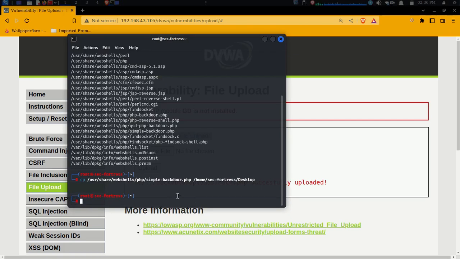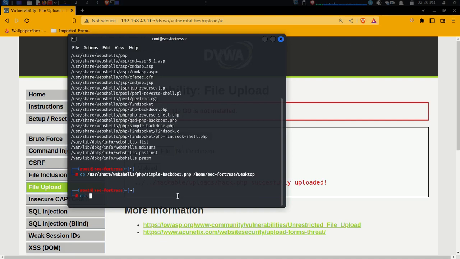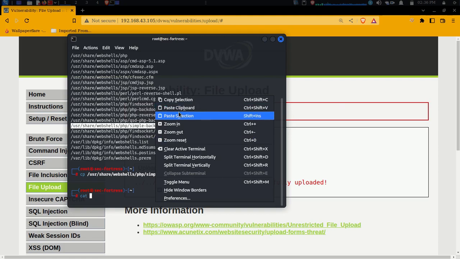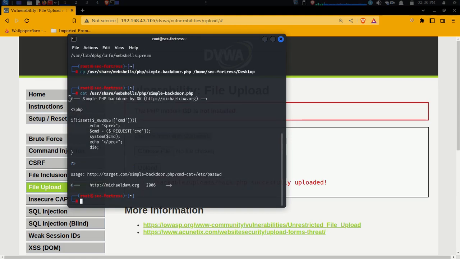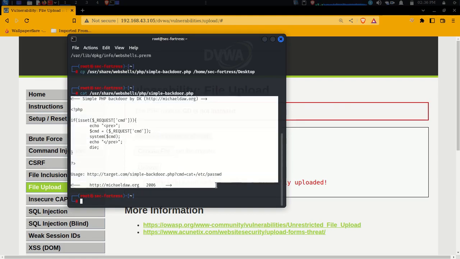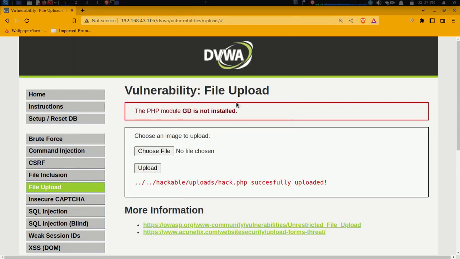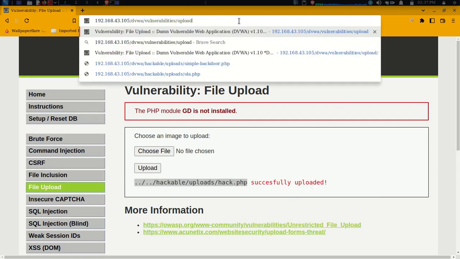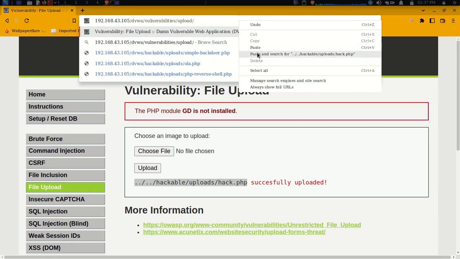So let me just do cat, then simple-backdoor. I'm just going to copy this and paste this, and then we can see the content of this. We can see that it is a malicious file, whereby we can include or inject commands into this web application. So what I'm going to do is go to this directory, and click that and paste this in.